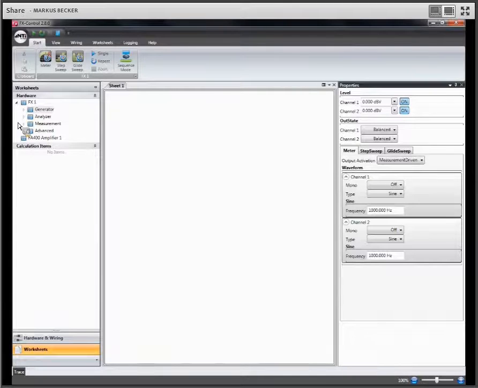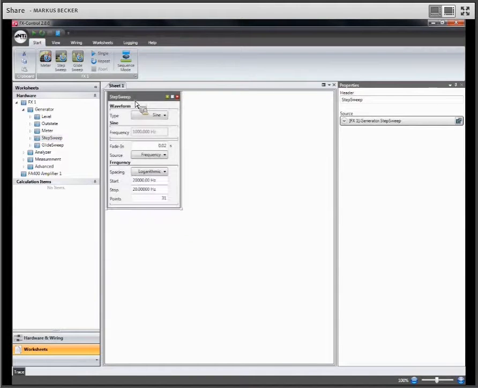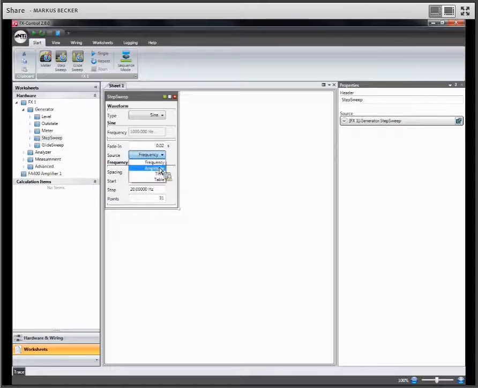And now we can drag and drop the step sweep properties, for instance, to our worksheet. Because for a linearity measurement, we need an amplitude sweep. So we select here the amplitude sweep mode. If I want, I could now amend the frequency at which this amplitude sweep is executed, but I leave it here at 1000 Hertz. On the other side, I'm going to amend the start level for that amplitude sweep. Actually, I'm going down to -80 dB just by pressing the page down key on my keyboard here.